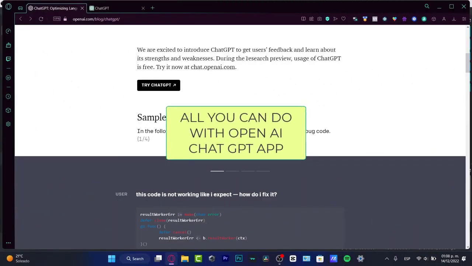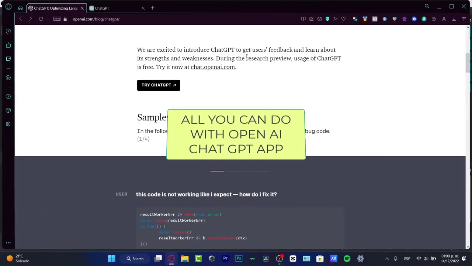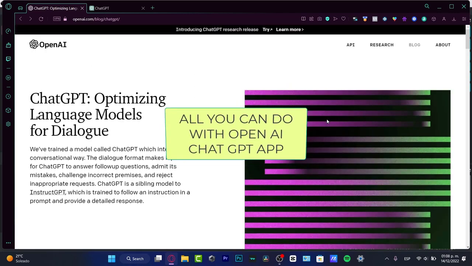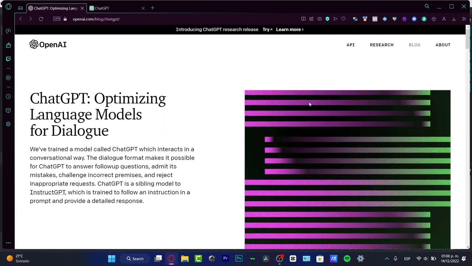In today's tutorial, let's take a look at what we can do with ChatGPT. There's really a lot of stuff to do here. I'm not going to show you all the things that can be done with ChatGPT because the possibilities are just infinite so far.